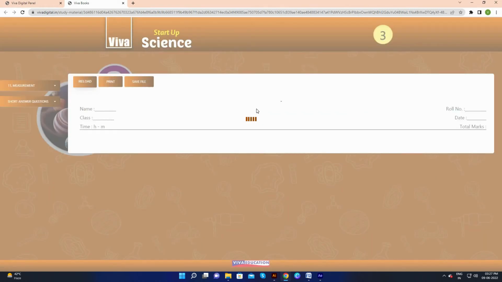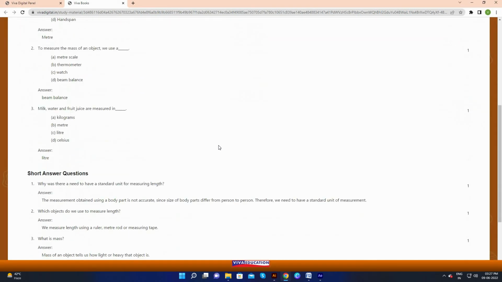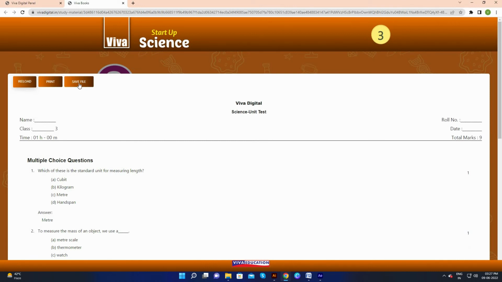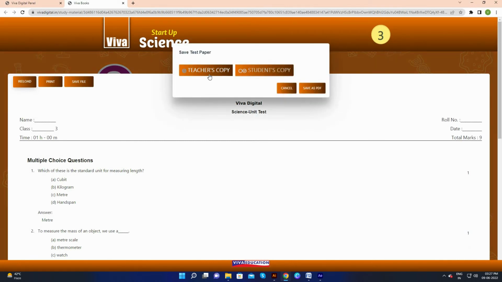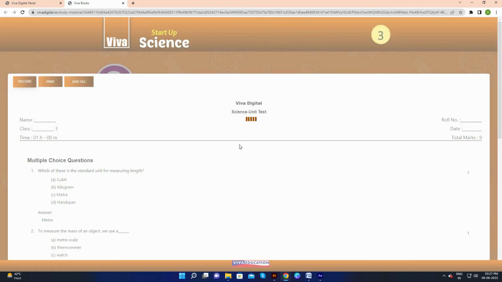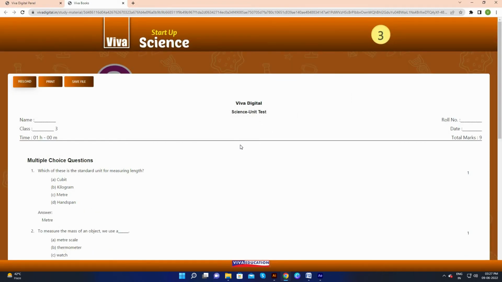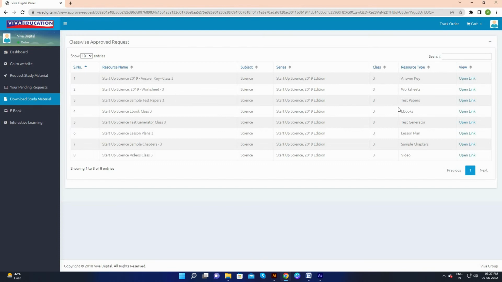Once you are done selecting the questions, click on the paper set to preview the question paper. You can now print or save these as teachers or students copy. This can be a great time-saving tool for teachers. Here is a peek into our answer key.